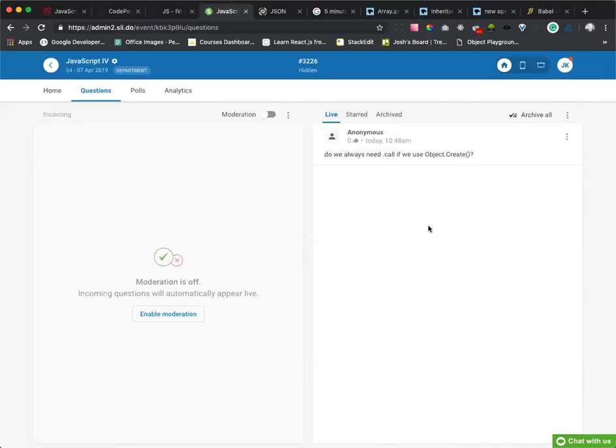Do we always need .call if we use object.create? So object.create gives us access to the methods, but it doesn't give us access to the properties. So yes, we need the combination of both of them. Great question. We need both. One is for the constructor, right? And one is for the prototypes.